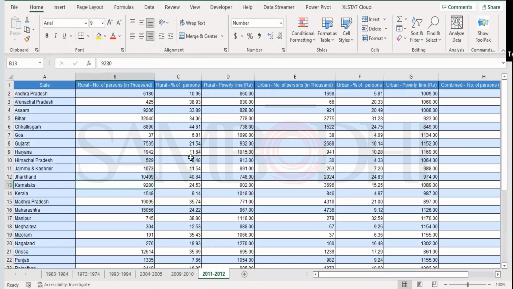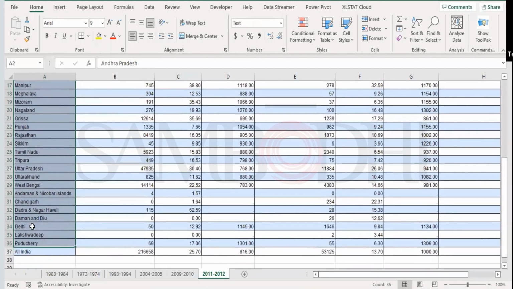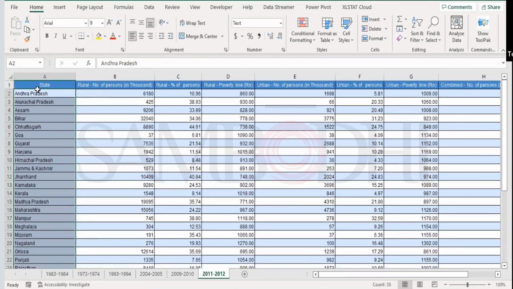These are all the Indian states, as we can see. Most of these are very well-known states in India. These are the different provinces, 29 of them. And these are the social indicators. You can see here in Andhra Pradesh, what is the number of rural areas? What is the number of persons in thousands? What is the percentage of persons? What is the poverty line income that they have?